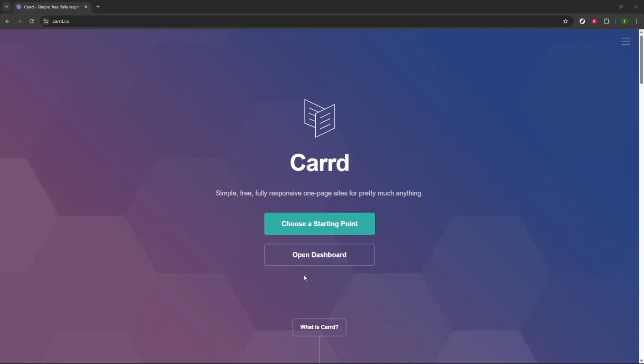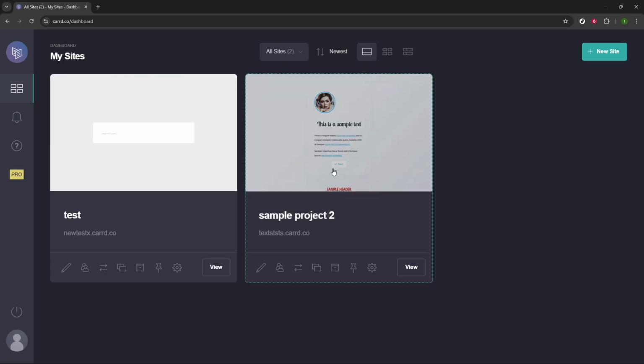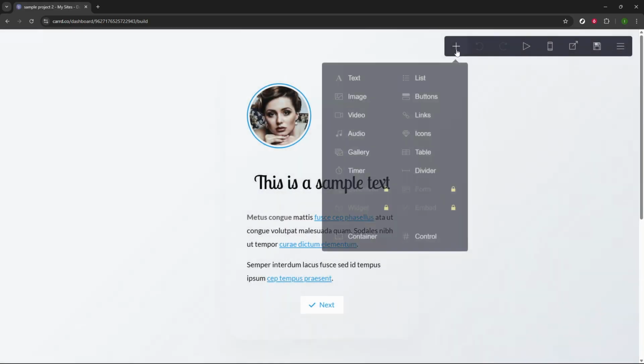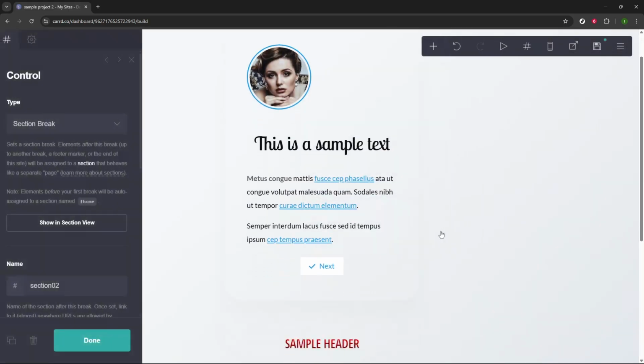Start by heading to card.so and opening your dashboard. From there, choose the project you want to update so you're inside the Card editor. Once you're in, look for the Add button and select it. In the menu that appears, choose Control. This is where Card hides a lot of powerful layout tools.